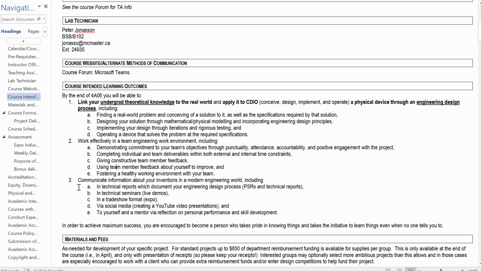And finally, communicate information about your inventions in a modern engineering world, including in technical reports, in technical seminars, trade show formats, social media, and to yourself and a mentor via reflection on personal performance and skill development. Now, a lot of this stuff is going to be happening in video format this year, but this just brings us more into the modern engineering world with how we're going to be communicating these designs.